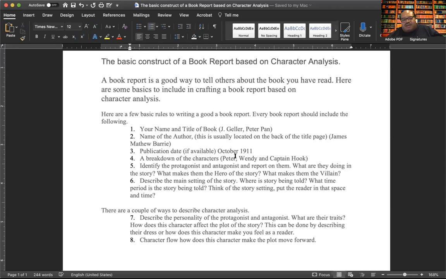And if you can see here, I put down Peter, Wendy, and Captain Hook. So we've got our protagonist and our antagonist over here. And Wendy, she's also really involved in the story itself. Then I'd like you to go ahead and talk a little bit about your protagonist and your antagonist, and let me know what the antagonist and protagonist are, and then what makes them the hero of the story, and what makes them the villain, and describe a little bit what the story is and how they're involved in that.